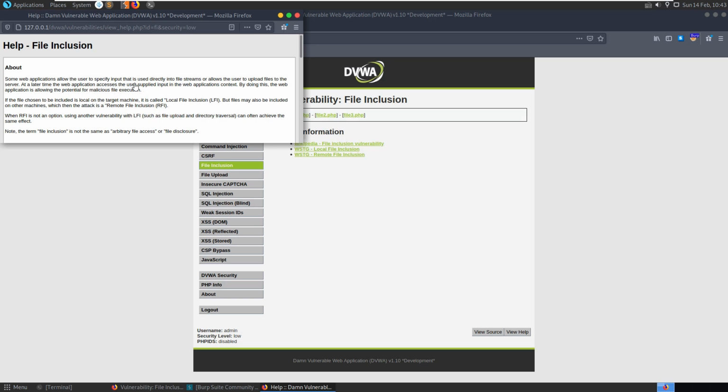At a later time, the web application accesses the user input supplied in the web application context. By doing so, it's allowing potential for malicious file execution. So two possibilities here. We have a local file inclusion, where the file chosen to be included is on the local machine, and then we have remote file inclusion, where the file may be included from a remote machine, as the title indicates. It also notes that whenever RFI is not an option, you might be able to use a local file inclusion vulnerability and upload a file.